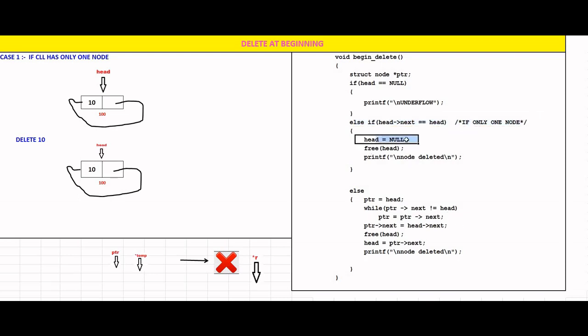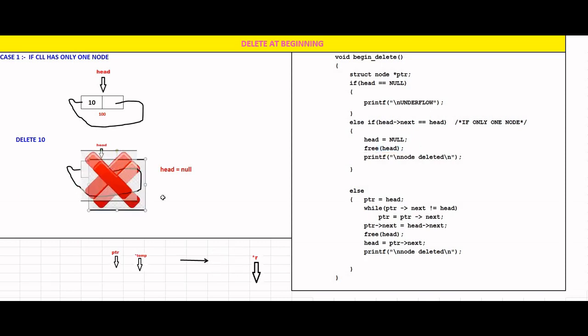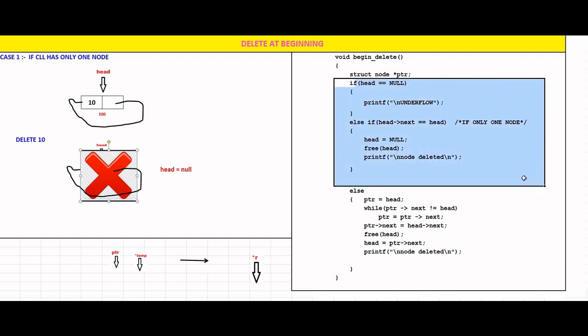Head is equal to null. We keep head equal to null. And when head is equal to null, meaning your starting address is null, then your linked list becomes empty. Your linked list is empty. And then free head. So we are going to free this head. Print the message that the node is deleted. So this is the condition for the empty case. This is the code to delete the node which is the last node of the circular linked list.